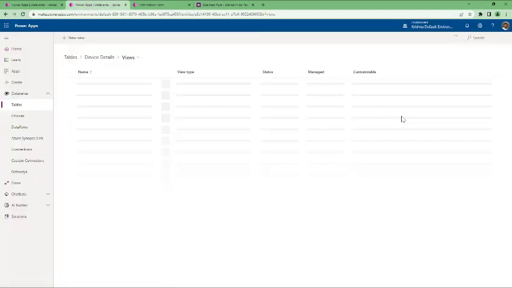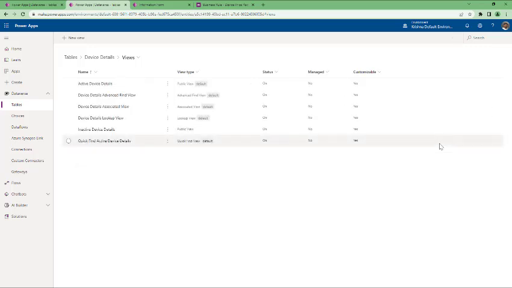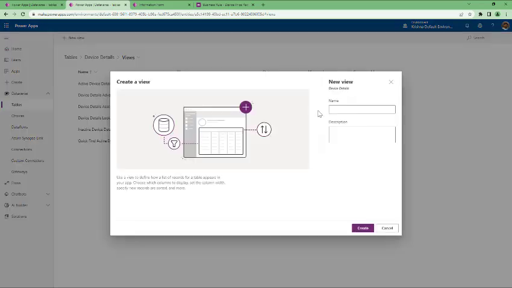Come here, views, and you can create a new view called high priced devices. This view is to show all the devices with price more than $1000.